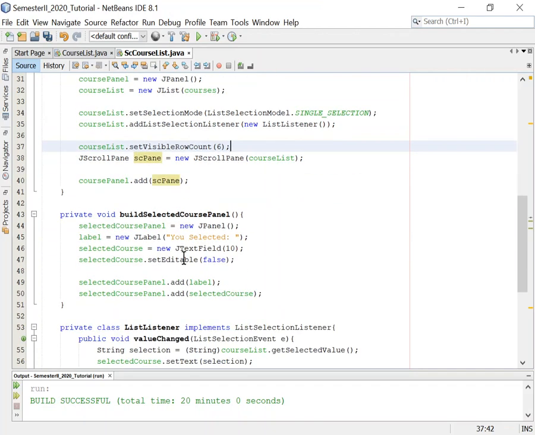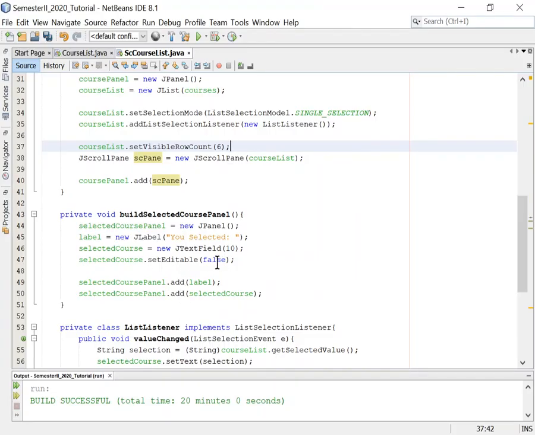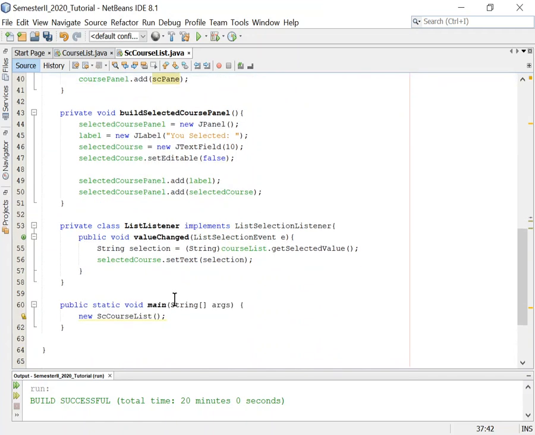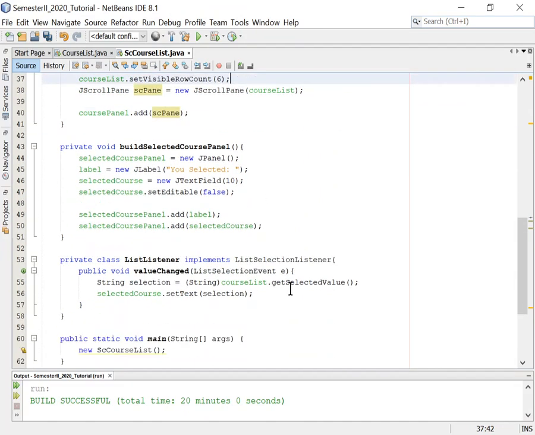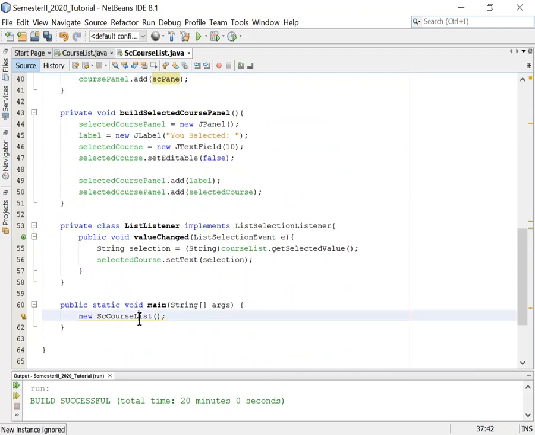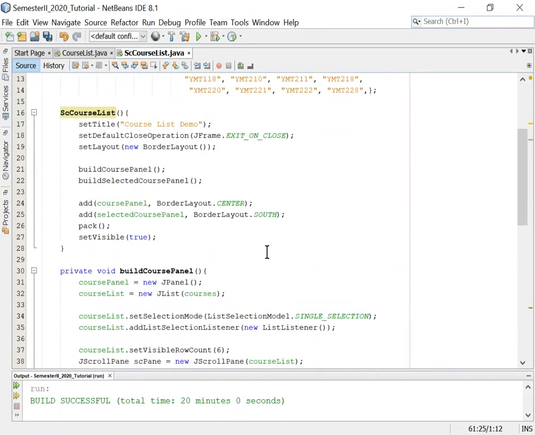Now here we don't have any change. We have the 'You selected' label and the non-editable text field. The list selection listener is also the same. We don't have any change. Keep the selected value also in single selection mode, so we don't have any problem with that. Just the change of the instantiation. Earlier we had course list. We need to change it to the new class, and that's pretty much it.